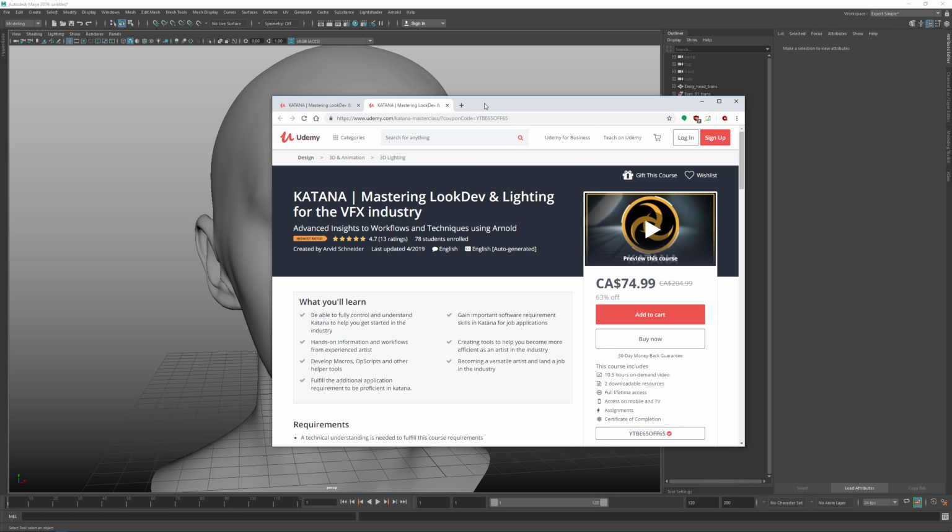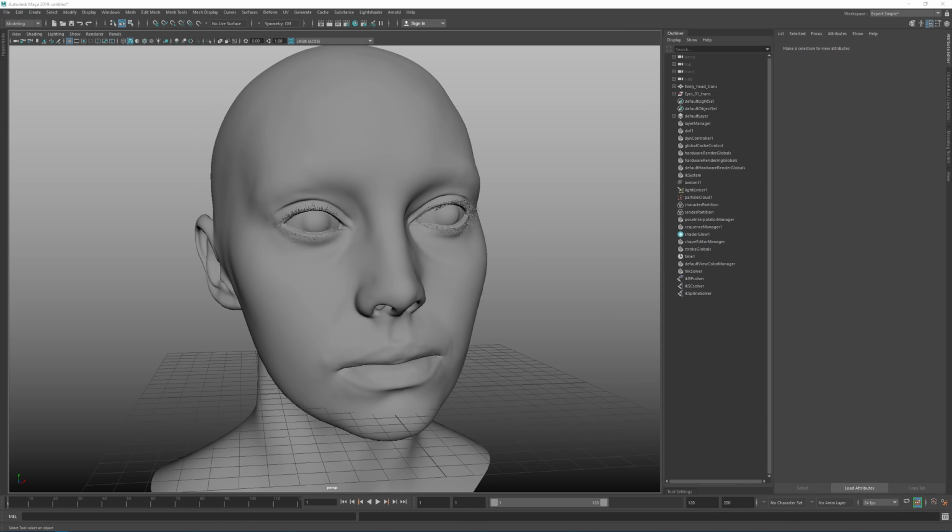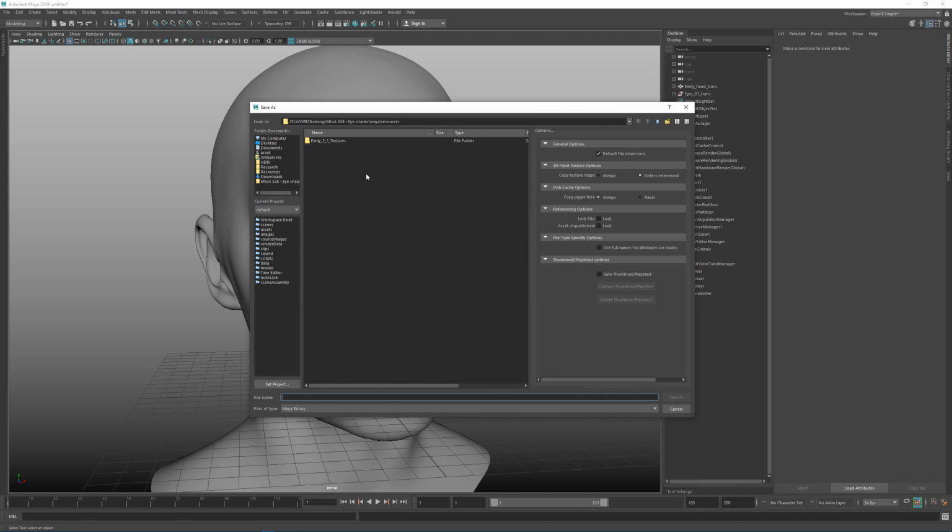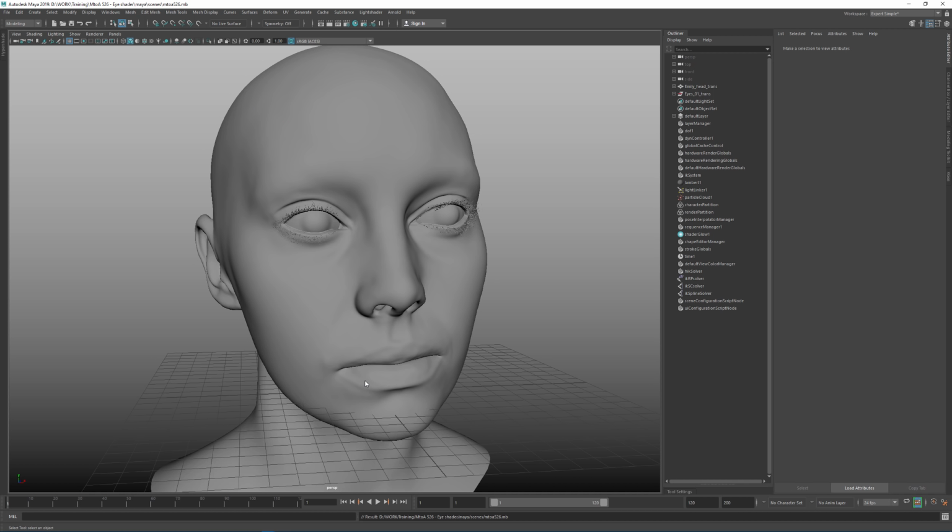Alright, that's enough of promotion, so let's jump into this tutorial. I hit Ctrl S to save my scene, and I am already in the correct folder. I just need to go up one directory to Maya, and I just create a new folder called scenes, and I'll just store or save this as MtoA 526.mb, like that. Alright, scene is saved.